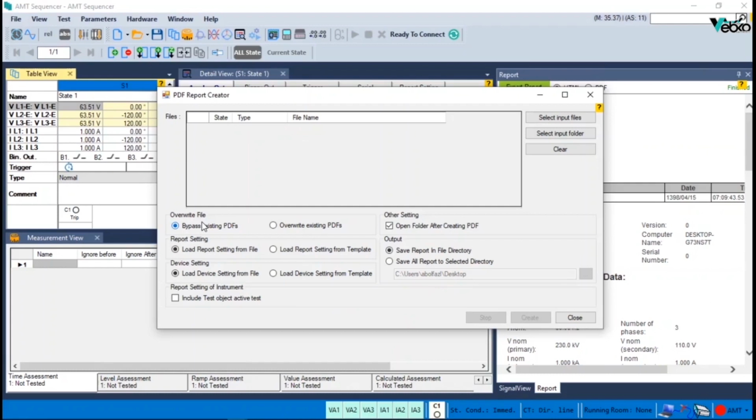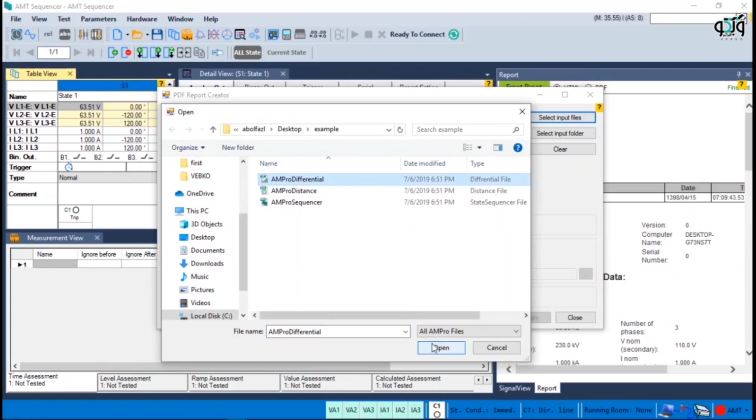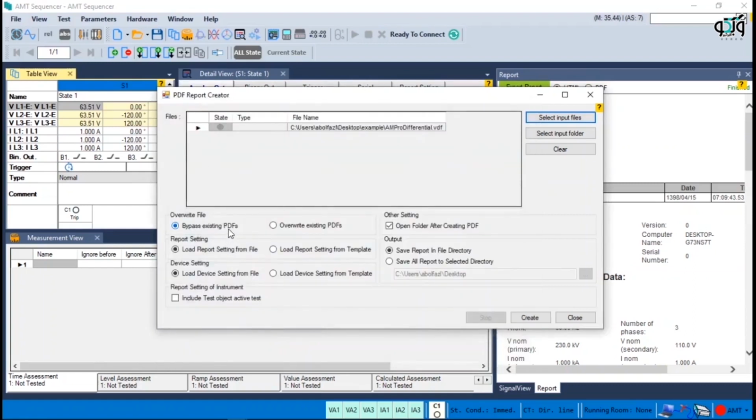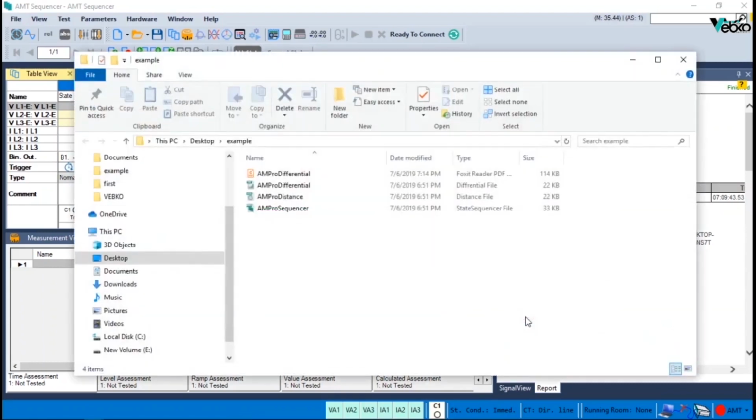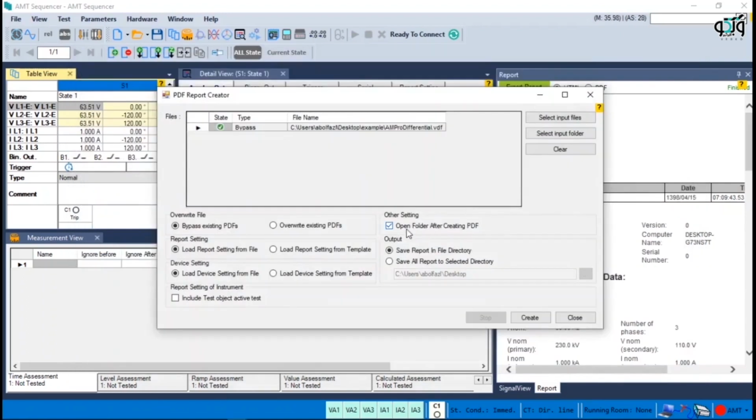There are 2 options available in the Overwrite File section. In order to clarify this issue with an example, a file is imported for getting a report. By selecting the Bypass Existing PDFs option, if there already exists a report on a file in the selected directory, the software does not make another report on that file. The appearance of this screen is due to the prior selection of the Open folder after creating PDF option, which can be disabled. By selecting the Overwrite Existing PDFs, the new report replaces the previous one.